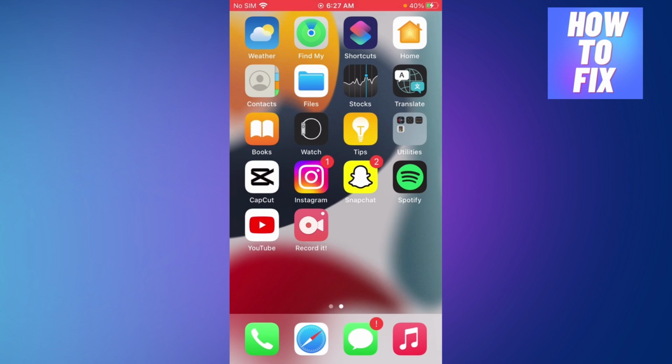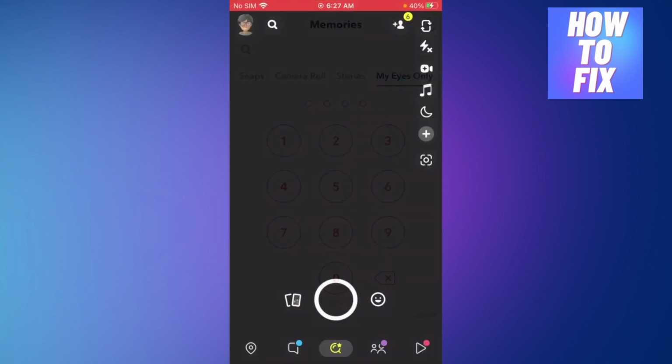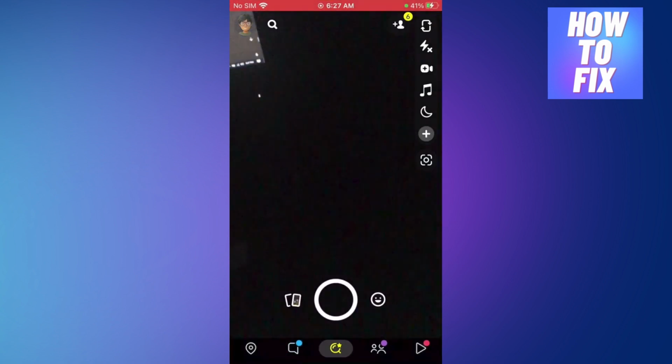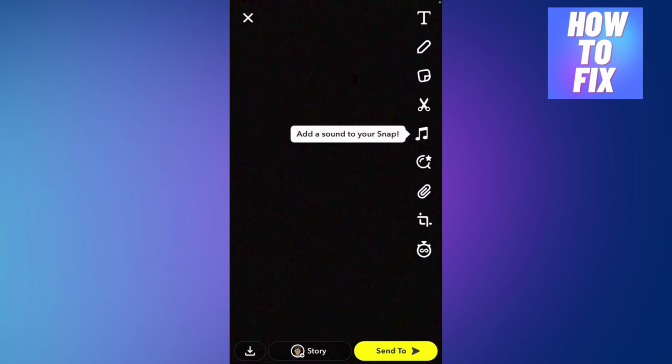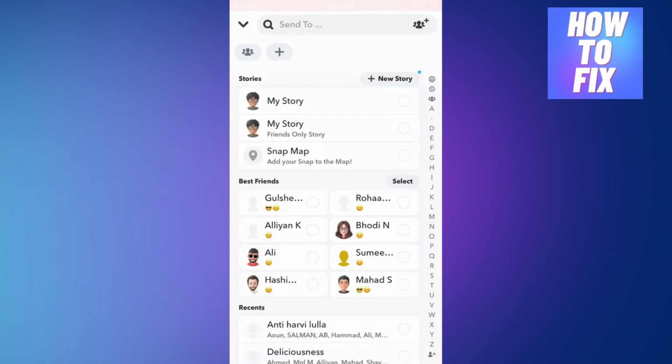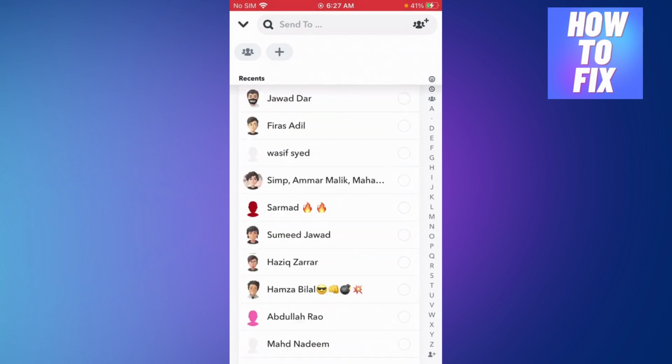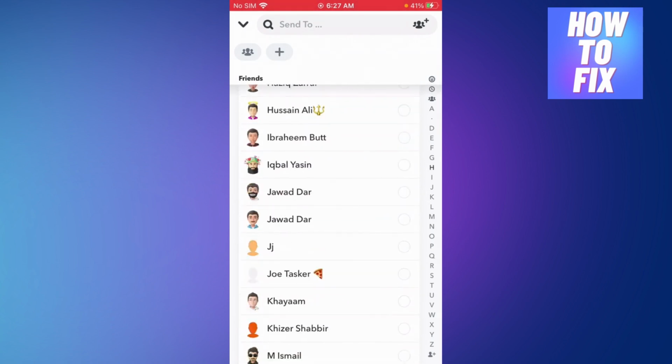All you're going to need to do is go to Snapchat. Obviously, you're going to go to your chats and then just take a snap, okay? Just take a random snap. Then you're going to click send it to as many people as you can, because it doesn't matter. Send it to as many people as you can.